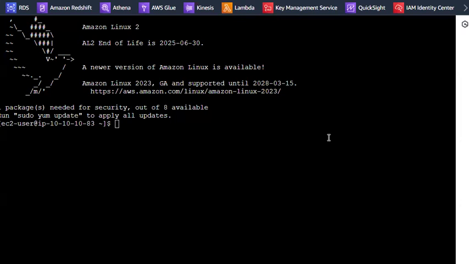So in this lab, let us install the Kinesis agent, generate some log data, and verify whether the Kinesis agent is working or not.